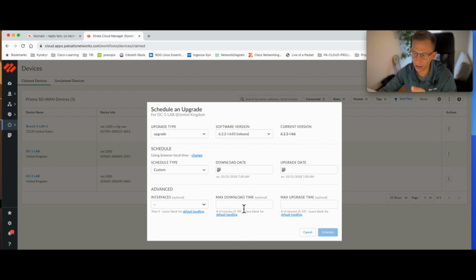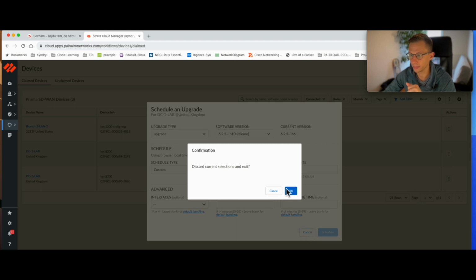You can also specify the maximum download time and maximum upgrade time. Not sure why you would pick that. Maybe there are some use cases for this. I never used it, but feel free to test it if it's something that will suit your environment. So let's go back to our previous upgrade.